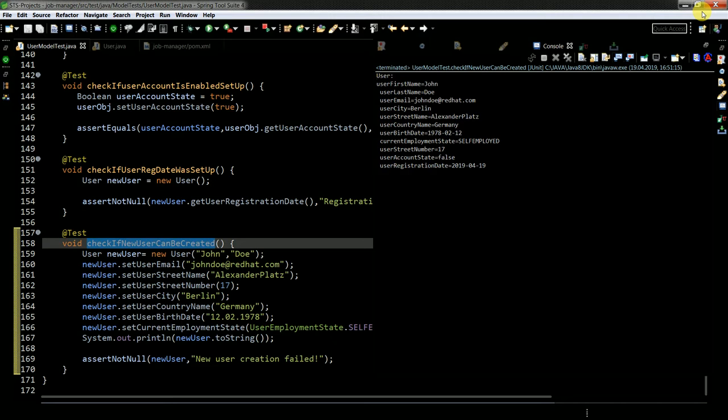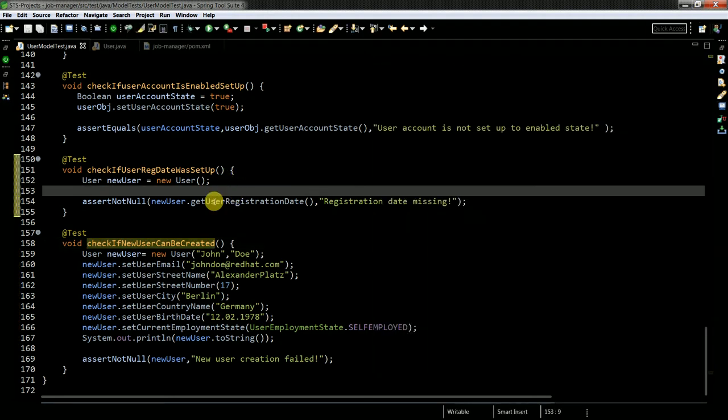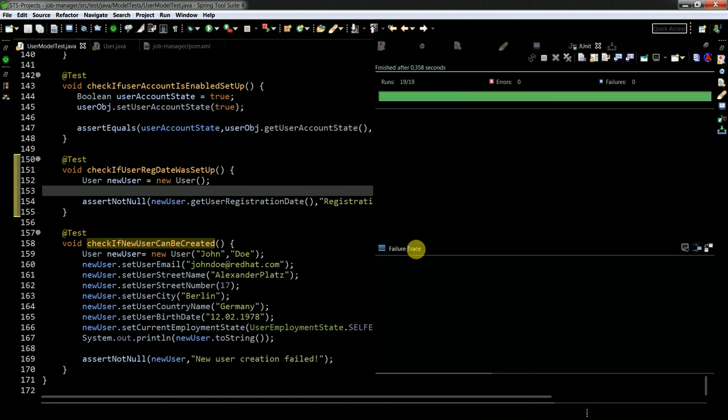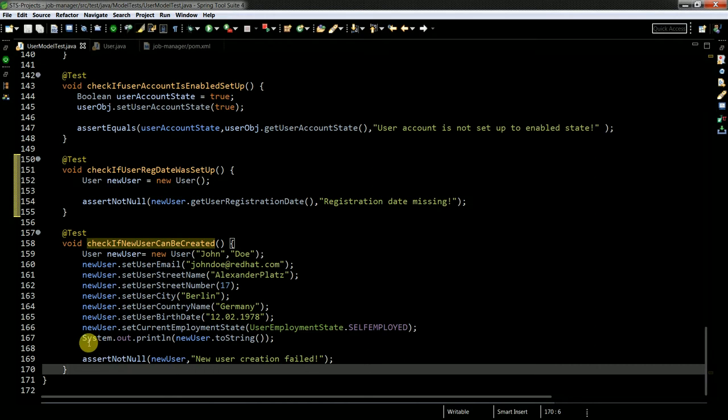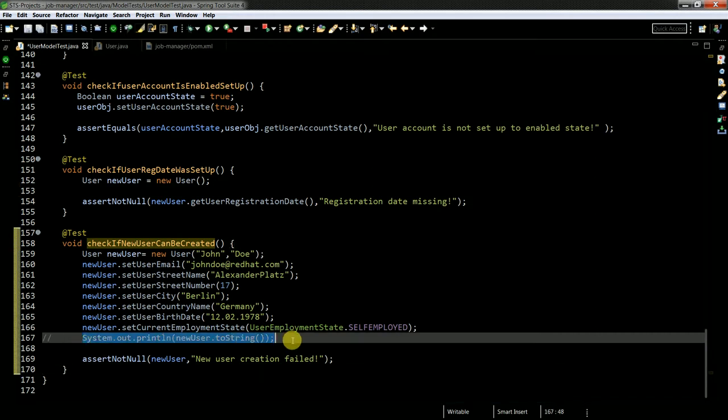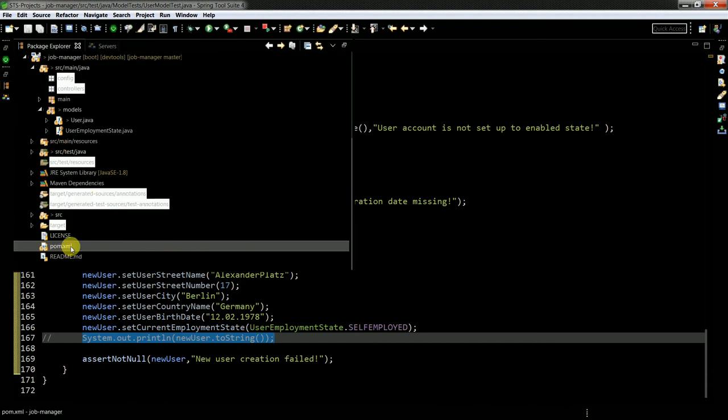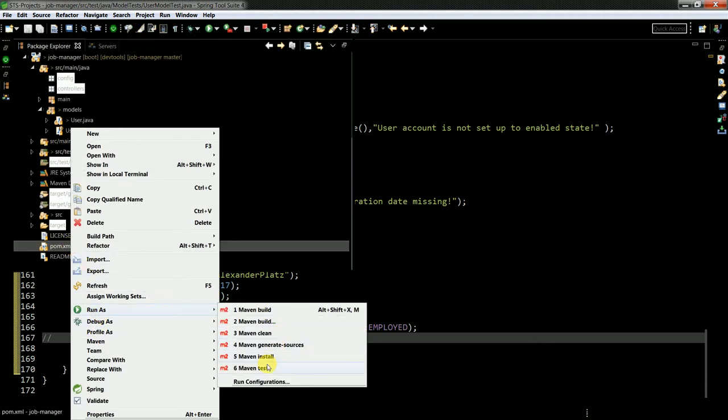So definitely it was some work to get it done, but with the test I definitely have proof that the things which I have created are finally working pretty well. Let me just run all of my tests. All tests are passing. Let me uncomment this line, and I just need to run my POM XML test.